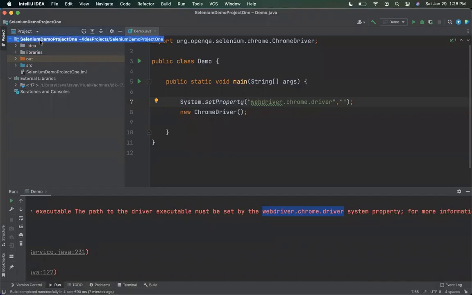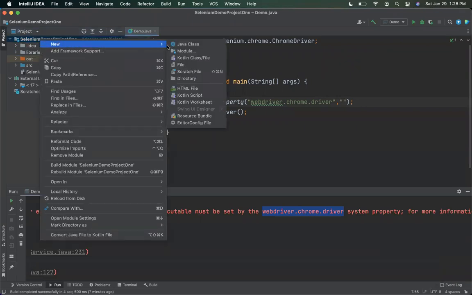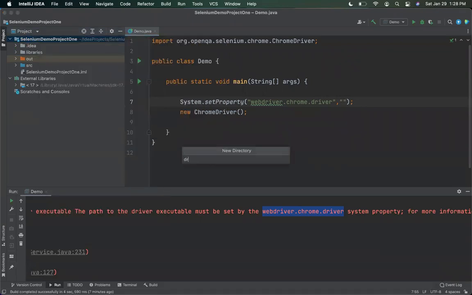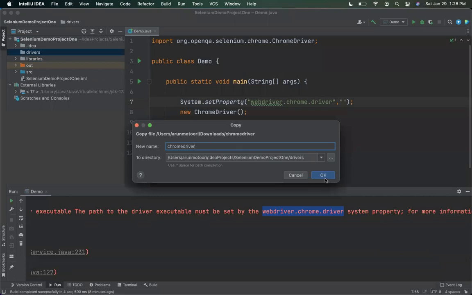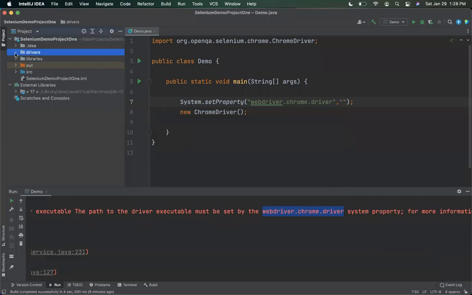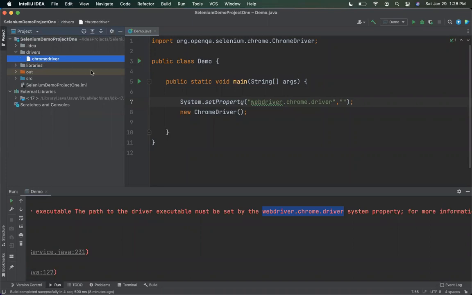And here create a folder. You can give any name, but I'll create a folder known as drivers. You can give any name, that's okay, up to you. And here under the drivers, you can paste it. Paste that file which got extracted just now, the Chrome driver file. You have to put it here.